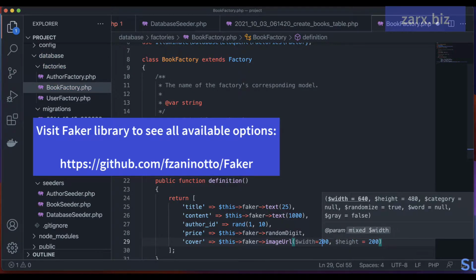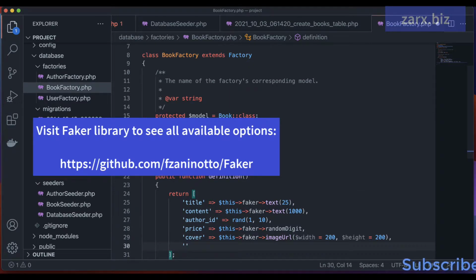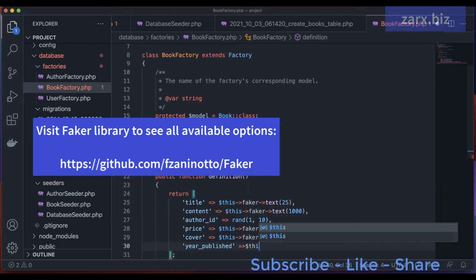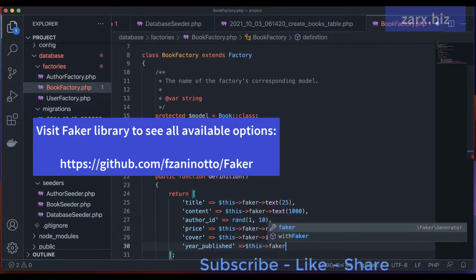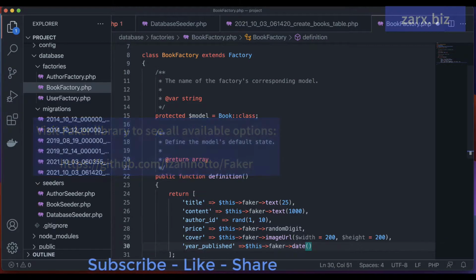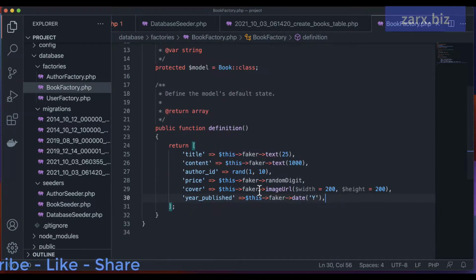It's PHP, so we need to have a dollar sign with the variable. Alright, so we have this. Now last but not least, year published. So year published, and what we want to pass here is date. So $this->faker->date. Now if I pass date like this, it's going to pass the complete date. I want only the year, so I pass capital Y, so it's going to just add the year. Alright, so all looks fine to me here.